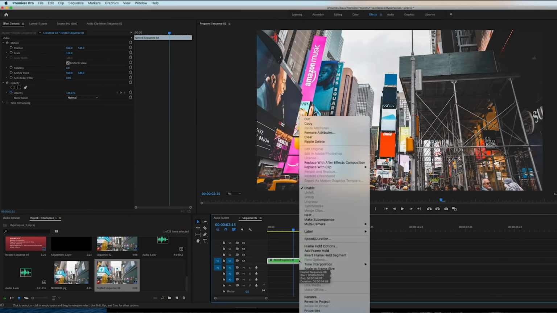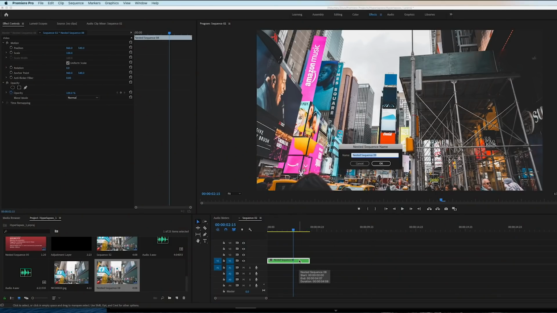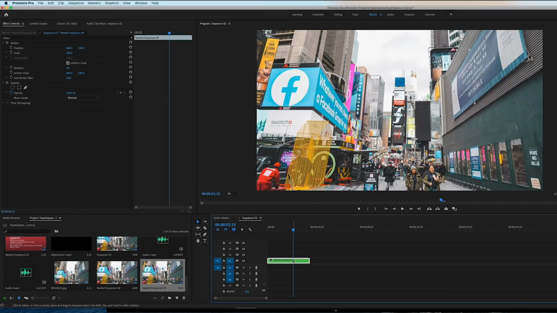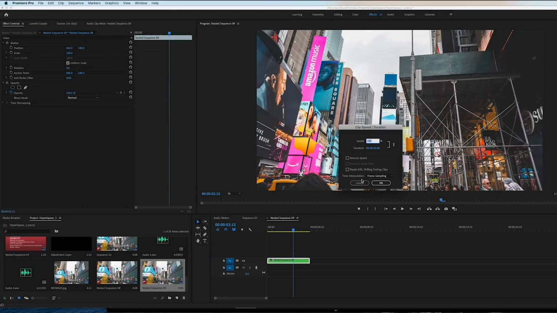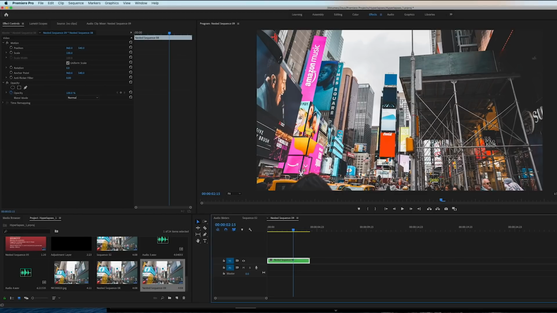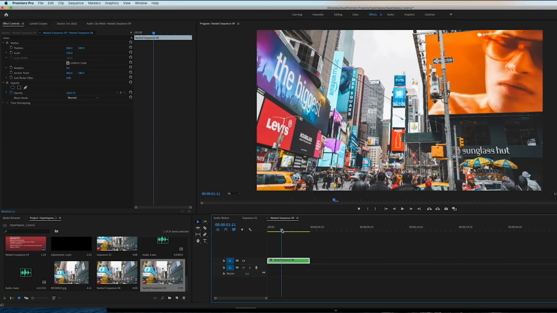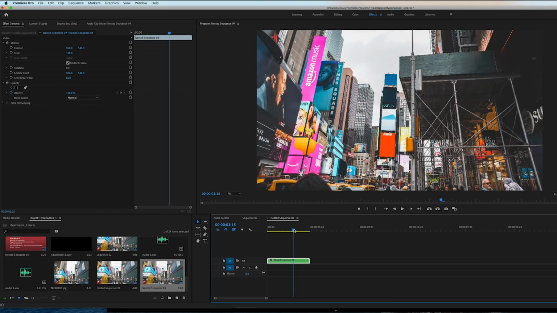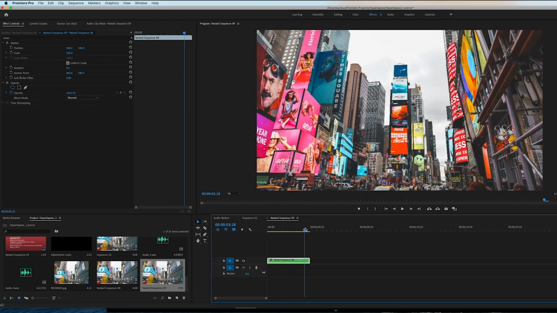So once it is warp stabilized, I recommend that you nest it again. And once you do that, you're going to be able to turn something on if you press Command R and go into time interpolation. Change this to frame blending, and it's going to give you a little bit of a motion blur that wasn't previously there. It's a little bit hard to tell right now, but you can see it in the final render.